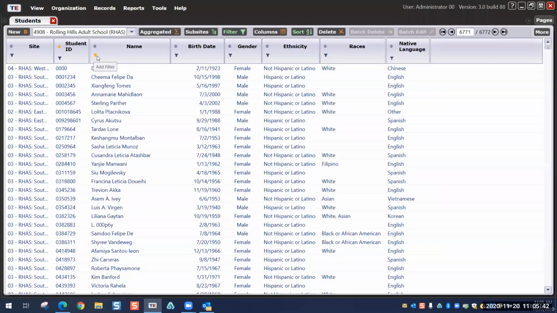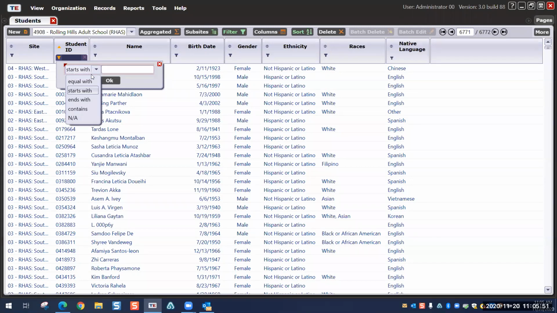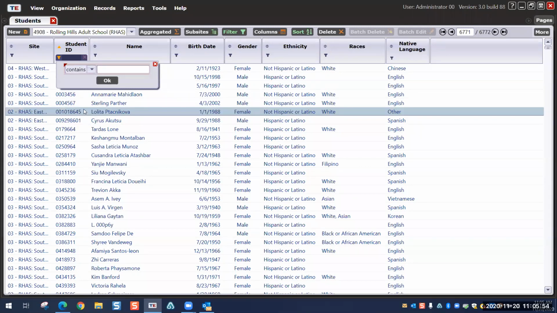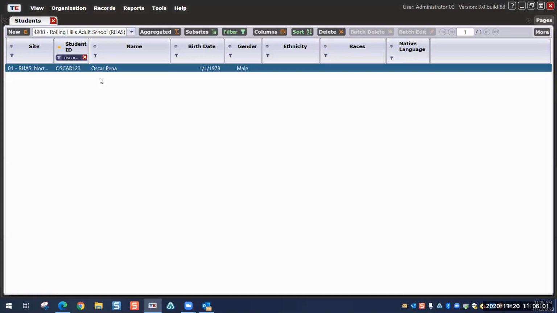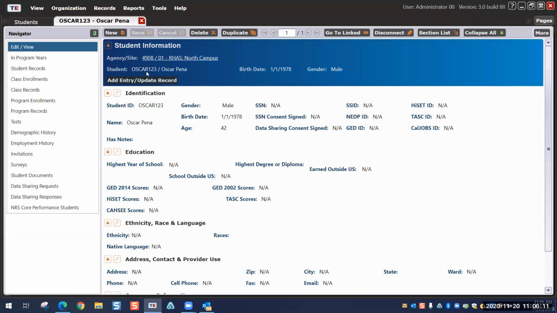I'm going to click on my filter for ID, and search for Oscar 123. I can search for starts with, or usually I like to do contains because it's a little more flexible. So I'm going to enter Oscar 123, and there's Oscar the student. There's the gender, the birthday, the name, all the information that I provided already. If I double click over here, it takes me back to my student information, and I can follow up with any information here.